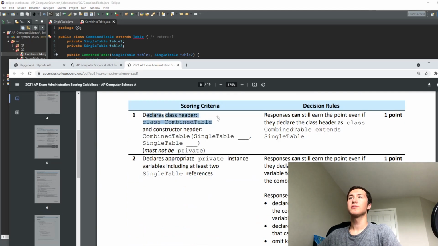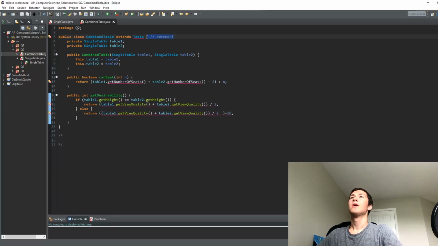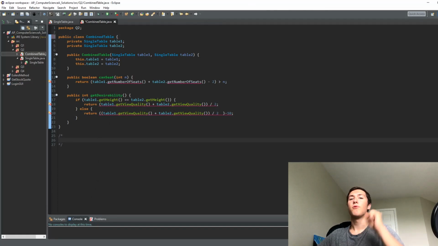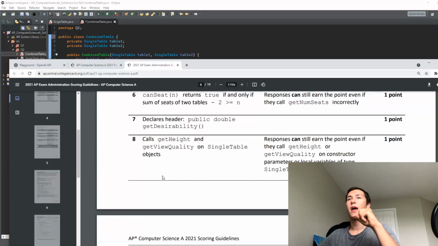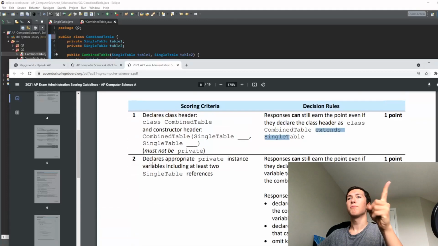Let's look at the actual square material. Okay, declares a class header and a constructor header, even if they declare as, okay, so they can still earn the point even if it extends it. Okay, so this extends does not need to be here, but it can still earn the point. So we got 1 point out of 8.